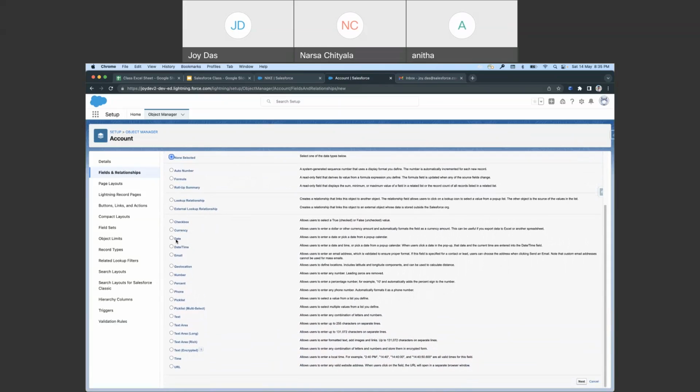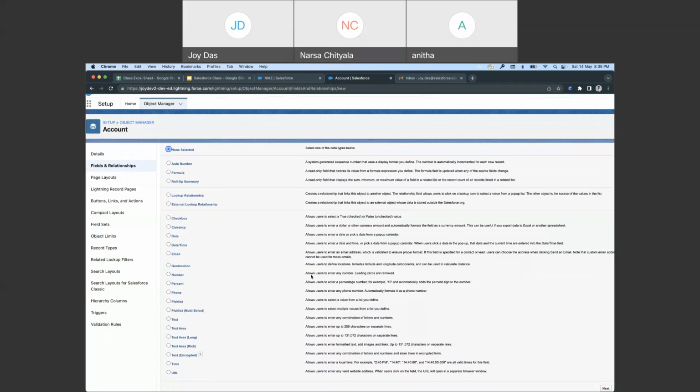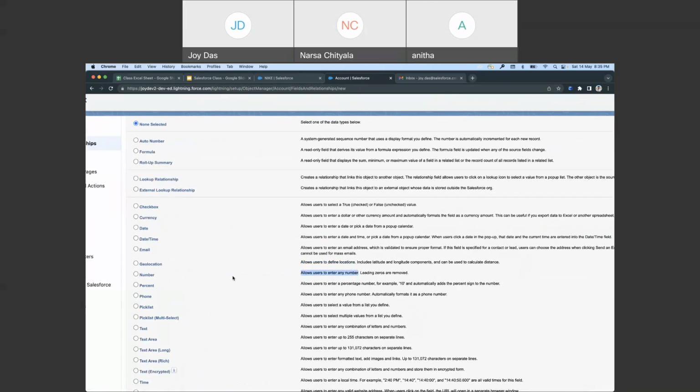Now, date field, which we saw, right? Date of birth. Email field. See, this is a number field. This won't accept the text. See, these are the descriptions. You always remember to read the descriptions so that you have a better idea of what this means. Allow users to enter any number, leading zeros removed, right? That is, if you type 001, the value would be 1.